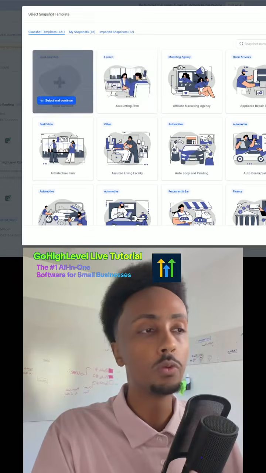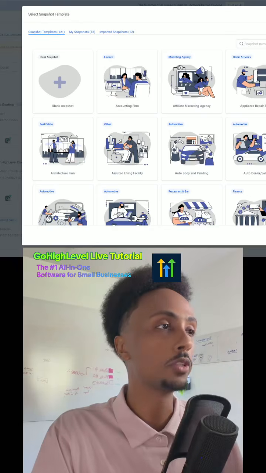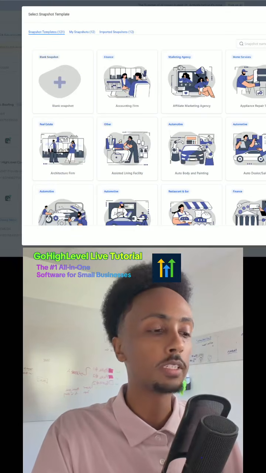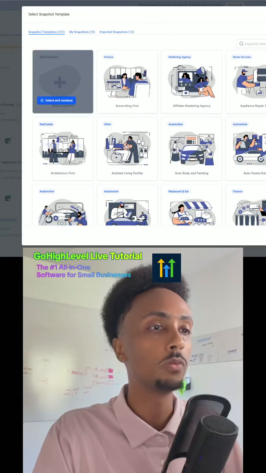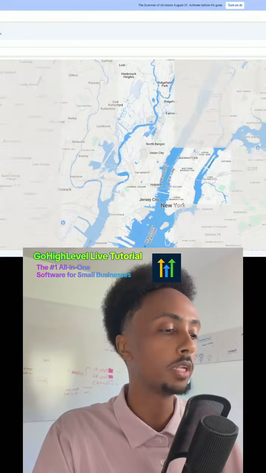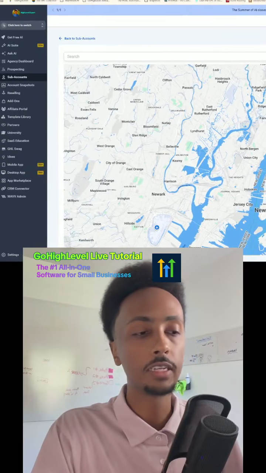But if you're already on a HighLevel account and you want to check out the snapshots, you do have that opportunity here. So we'll just go ahead and press create blank snapshot because we just want to get a blank understanding. We don't want a bunch of things built out in the account. We'll just do blank.